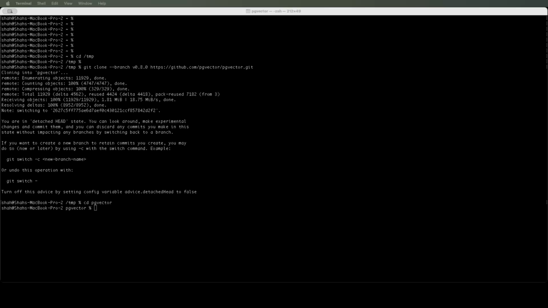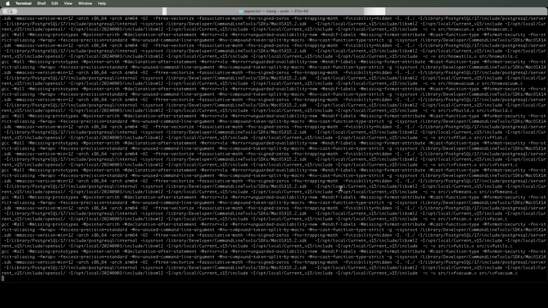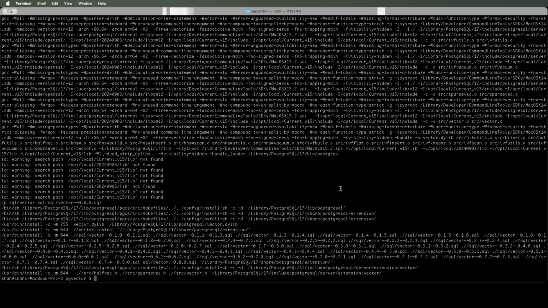Now we need to export the path of pgconfig from Postgres installation directory. And finally, we'll use the make install command to install PGVector. So PGVector has been installed in our machine. Now we need to enable the extension.